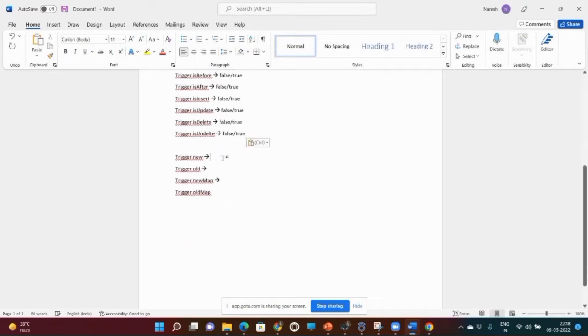Let's talk about Trigger.new. Trigger.new will give you all the records of new versions. New version means when you insert a record for the first time, or you update a record. If we use Trigger.new when we insert records, it will give you all the records, meaning a list of the new records which you are inserting.